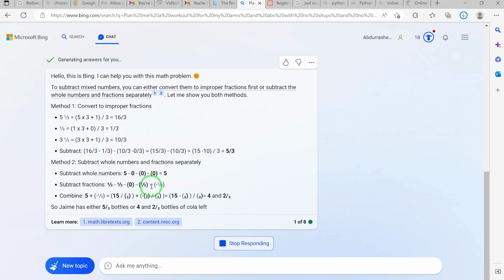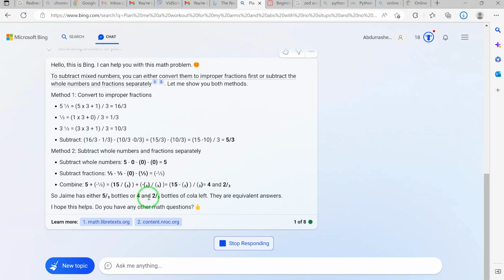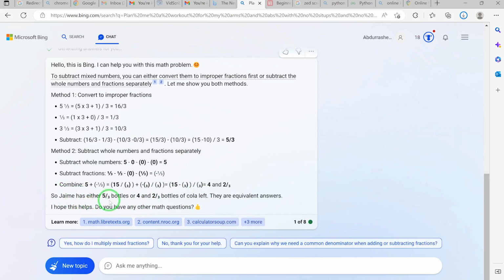So you have to subtract the whole numbers and fractions separately, and it has done that for you. It says Jim has 5/3 of the bottles, or 4 and 2/3 bottles of cola left. They are equivalent answers, and you can see based on the two methods that these answers are correct, and it has shown you the various steps involved to arrive at this answer.